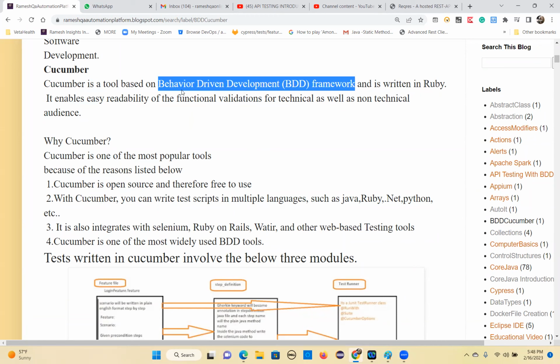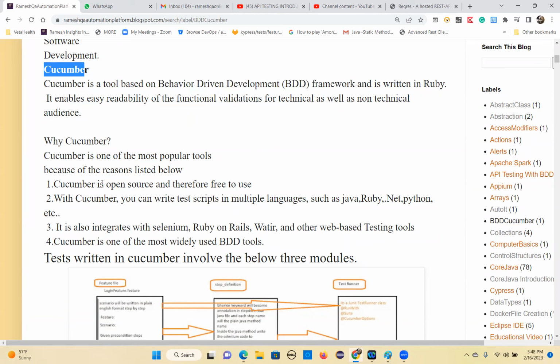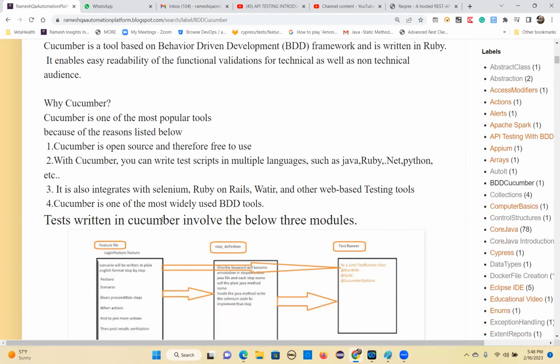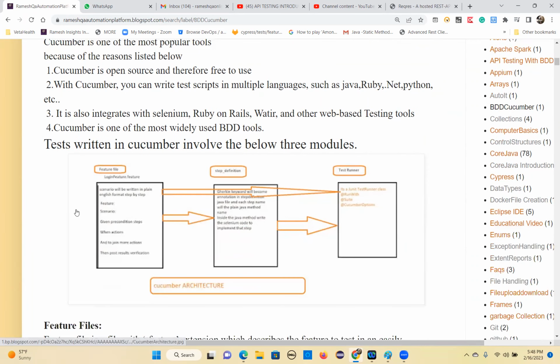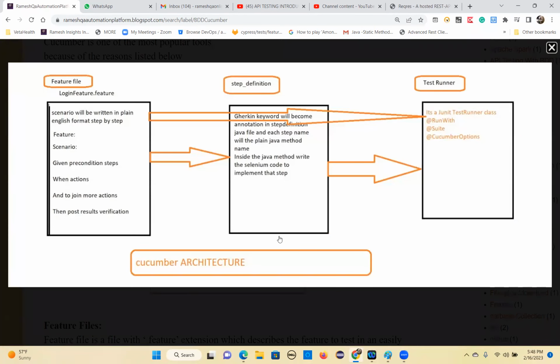So one of the tools of behavior-driven development is the Cucumber tool. You can integrate Selenium with Cucumber. Basically, you can write Selenium and also RestAssured tests in the BDD format. So what is this BDD format? Only three modules will be there in the BDD format. What are the three modules? Feature file, step definition file, and test runner.